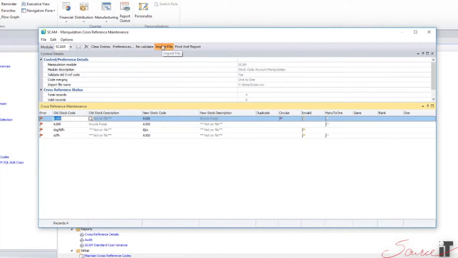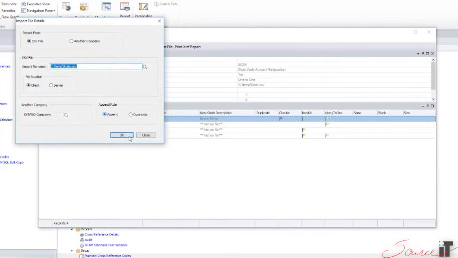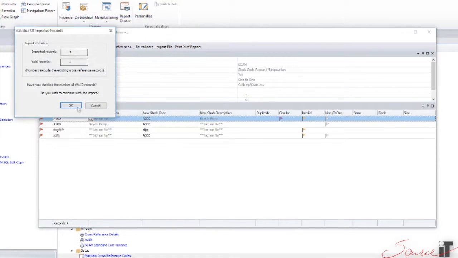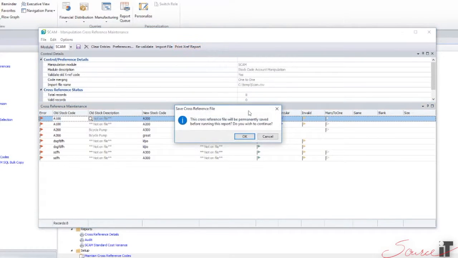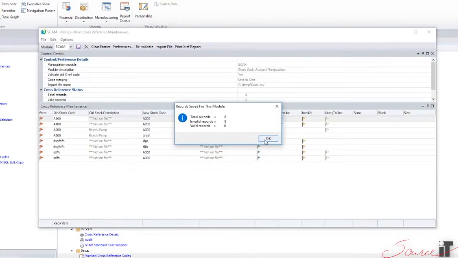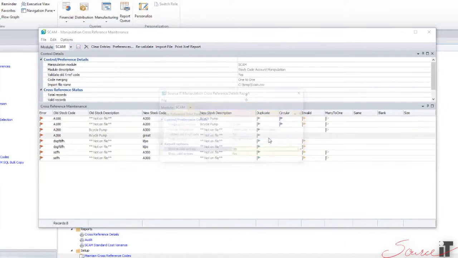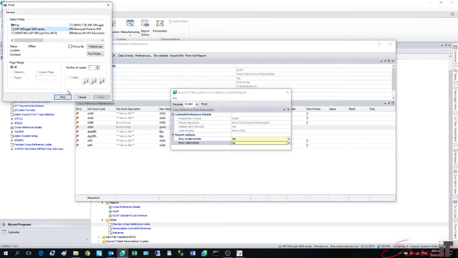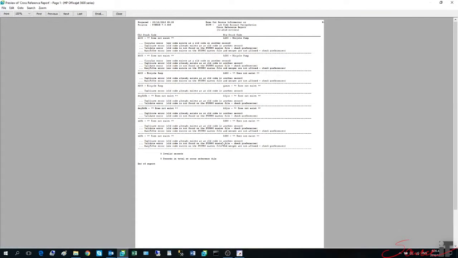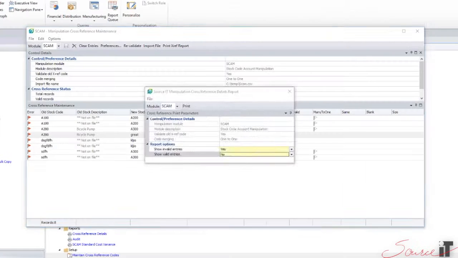Let's do it again. Import the file, the same file, I'm appending it. It tells me the same information as before, and I have all these duplicates. Now maybe I want to print the cross-reference reports. This hasn't been saved. I'm going to say yes, I want to save it. I have got all of them as invalid records. For this example, I'm only going to print the invalid records. You will see all of them as invalid records with the explanation as to why they are invalid.